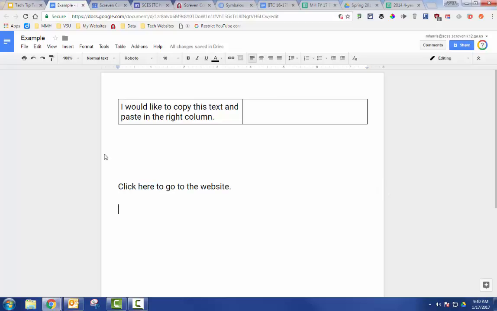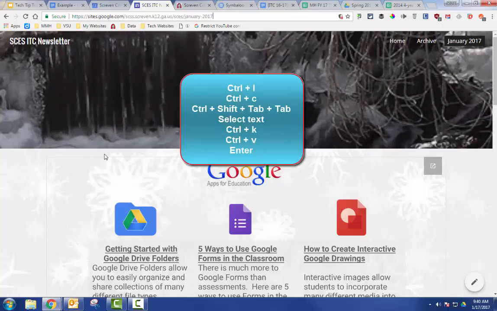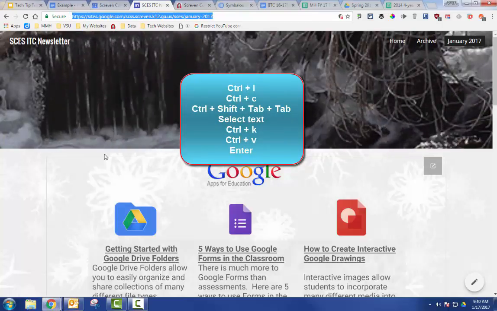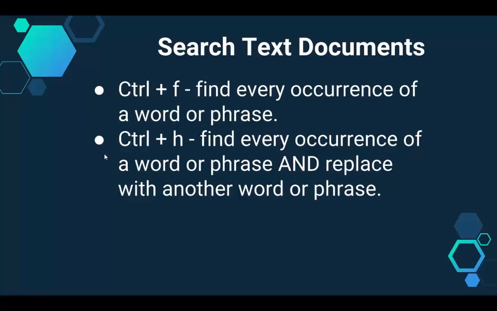Then I'm going to Control-Tab to move 2 tabs to the right back to the website that I'm going to hyperlink. Control-L, grab the link. Control-C, copy the link. Control-Shift, Tab, Tab, back to my document. Select the word by double-clicking. Control-K, Control-V, enter.